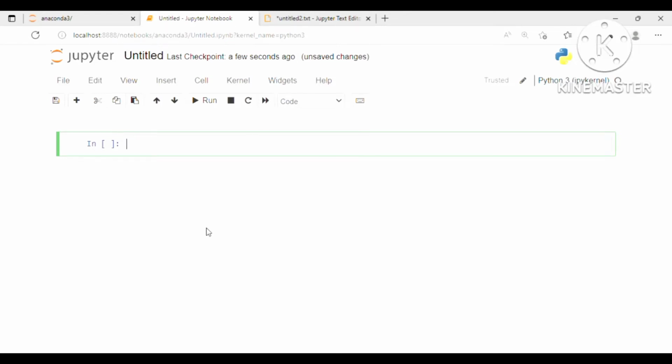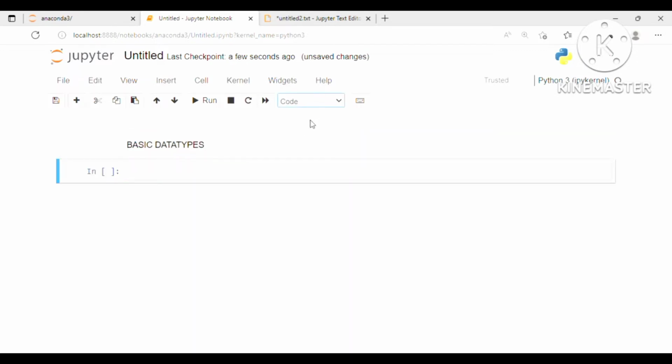Everyone, today we will discuss basic data types in Python programming. Let us start by writing the heading in a markdown cell. To run the code, we have to press Shift and Enter together. To make the letters bold, we have to add the star symbol before and after the word. This will give the output in bold letters.